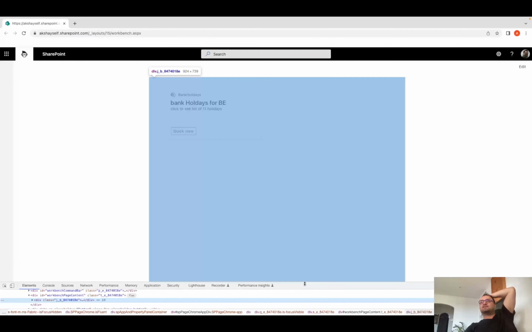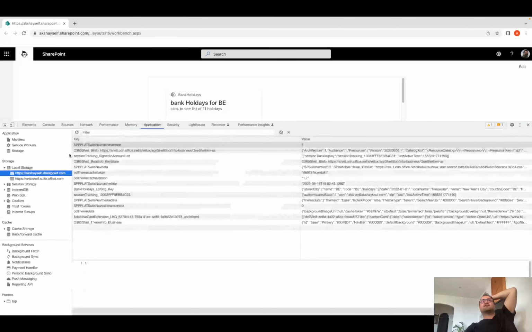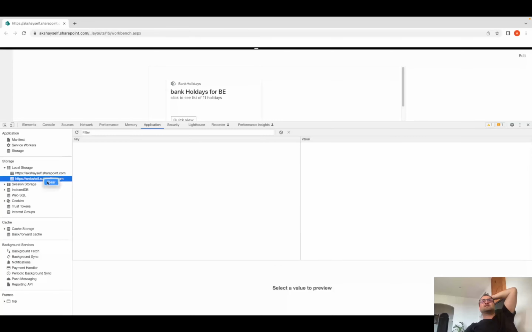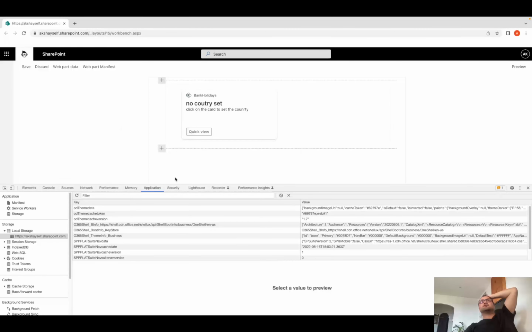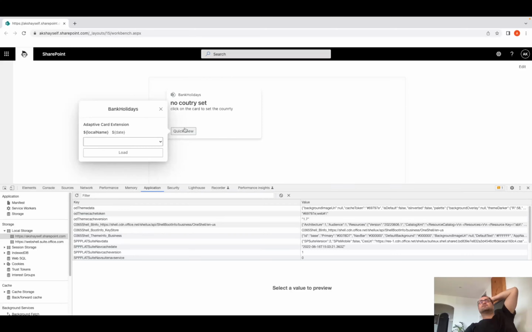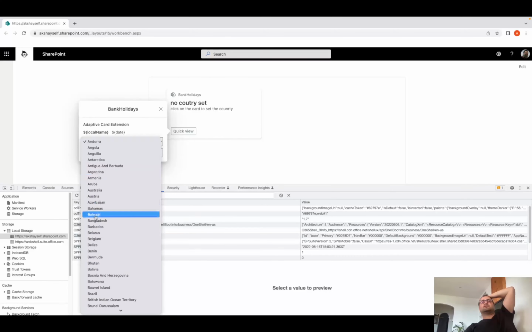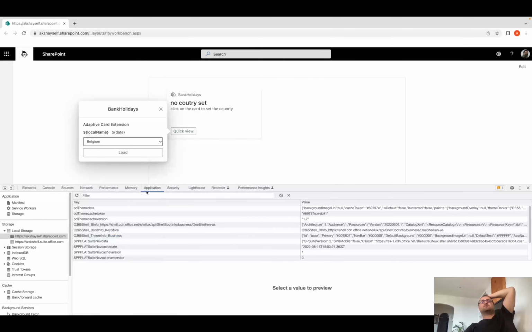So I had something in the local storage, I think. So let's go ahead and simply clean everything. So if I go to clean, clear, yeah. Let's do it this way. So no country set, because of course I had nothing in the data. So we go to quick view. I would like to see for Belgium.